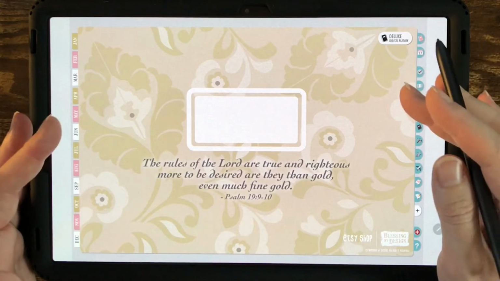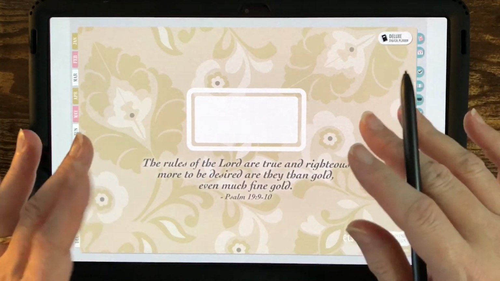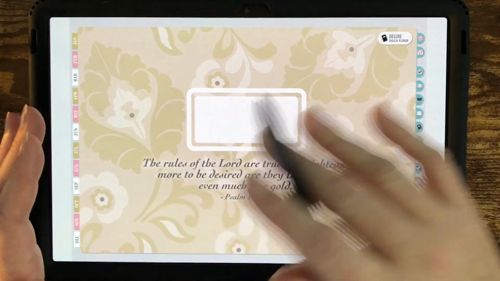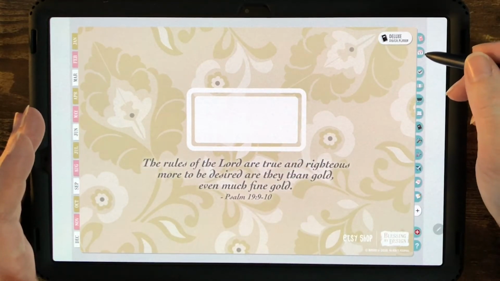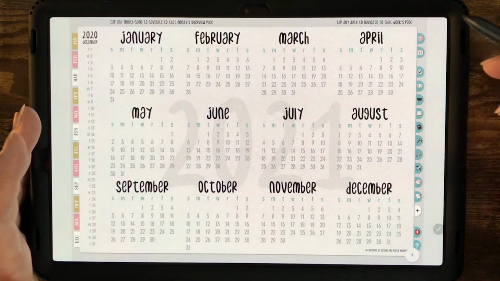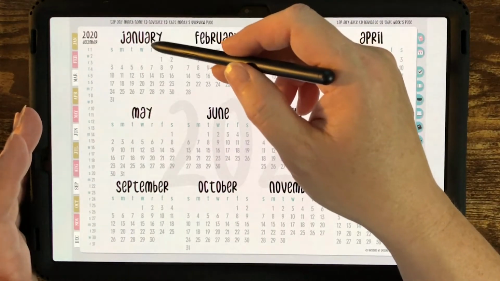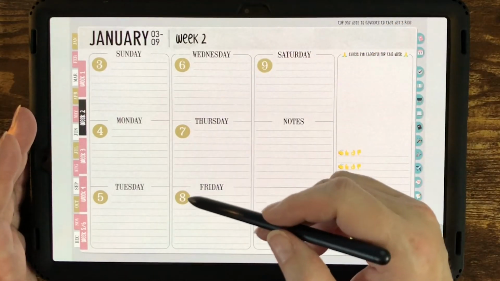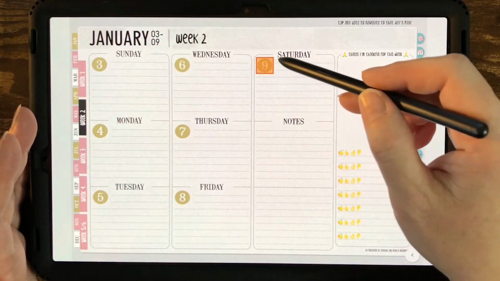Now, what's important for you to understand is that I want to access that file from Google Drive on my phone as well as my tablet. To show you how that works, I'm just going to go to a random week. How about Saturday, January 9th?